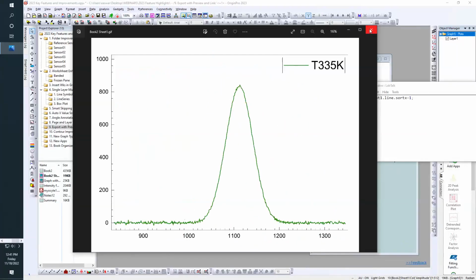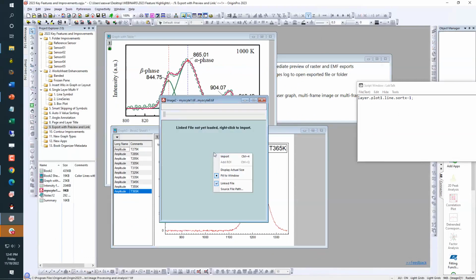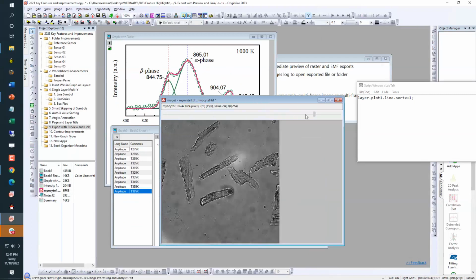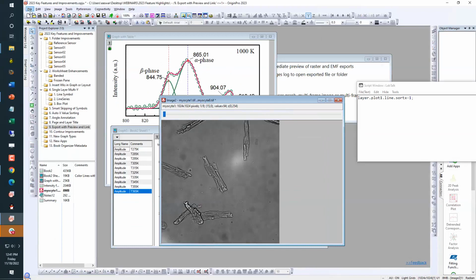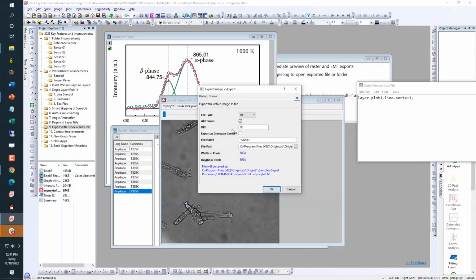Similar thing can be done with images as well. I have an image window here. We introduced image window a few versions ago. So here I have a stack of images. Again, here I can go file, export image, and then I can choose TIFF, GIF, etc. right from here.